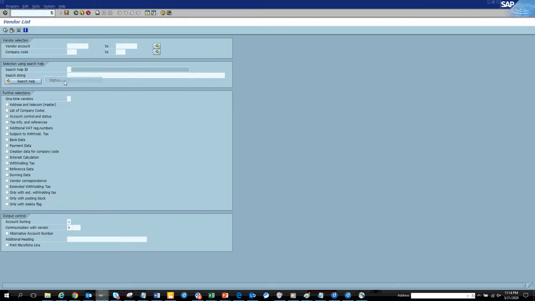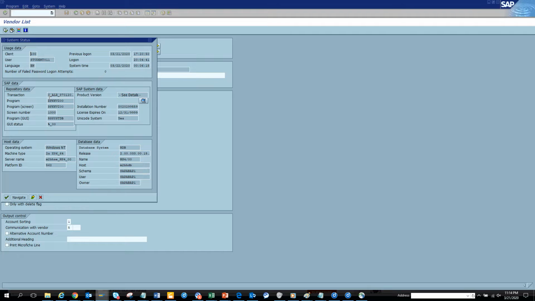So I'll go to System Status, and this is the transaction code S_ALR_87012086. Now why this doesn't have meaningful information, please don't ask me. That's SAP. Okay, let me tell you how it works.